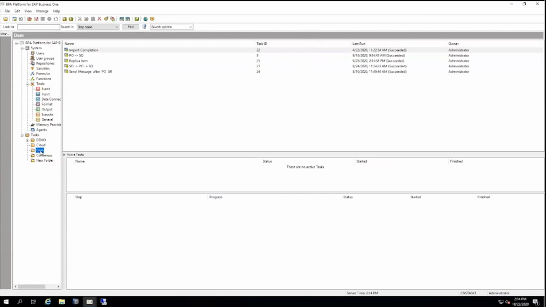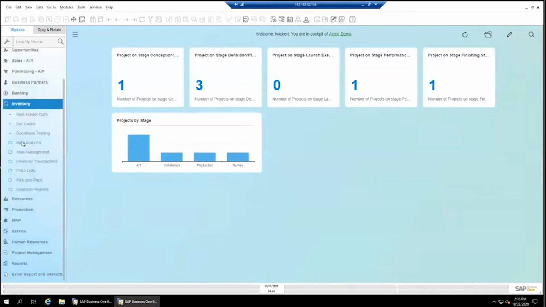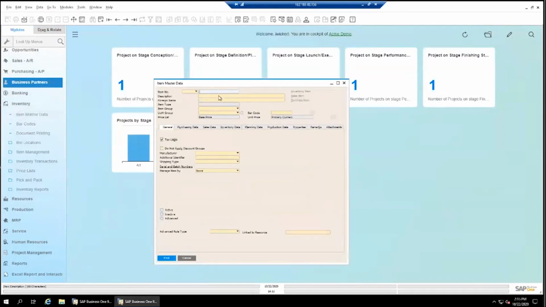Okay, so my first sample here will be: I have two SAP companies here. I have the Acme demo and I have the consensus demo. It's very common that companies have multiple databases, but the master data between those databases should be the same. In this case, I'll use the sample of item master data. I'm going to create some item on Acme demo that still does not exist on the consensus demo.